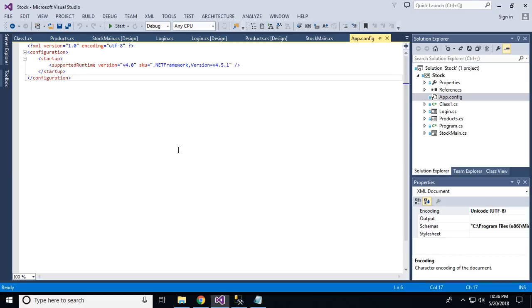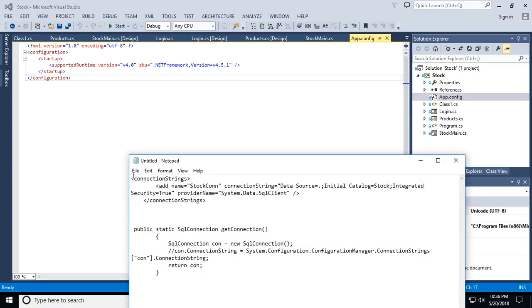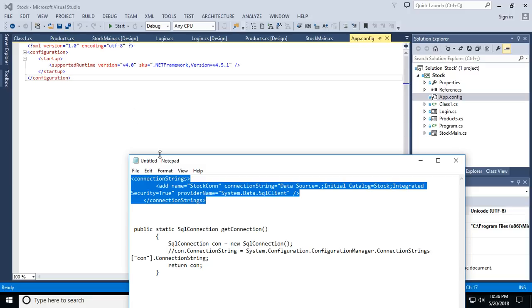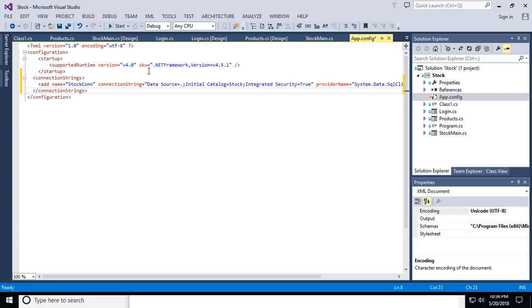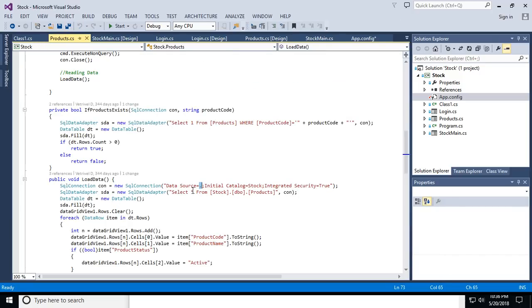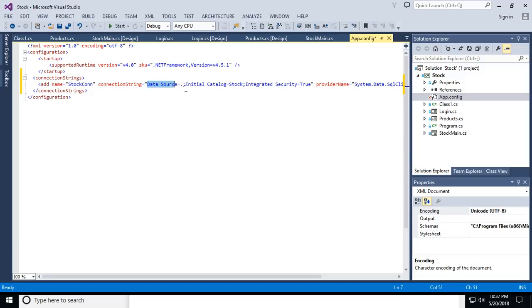Okay, see here how we will add the connection string. I have already written the connection string here. This is my connection string. I'm copying it and pasting it under the configuration section. Only a few attributes are there. Under connection strings we add a name for the connection string; I'm giving stock connection, but you can give any name you like. And for the connection string, the same one I already have, I copied and am putting into the app config here.